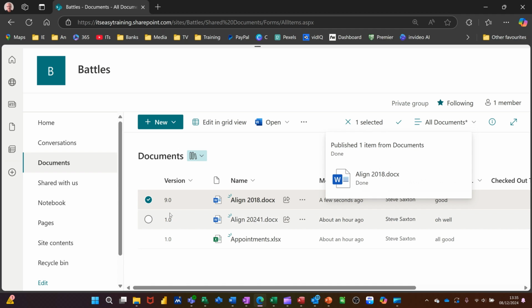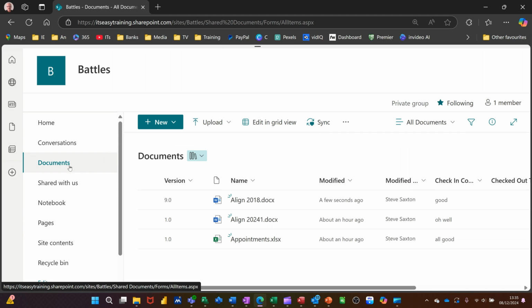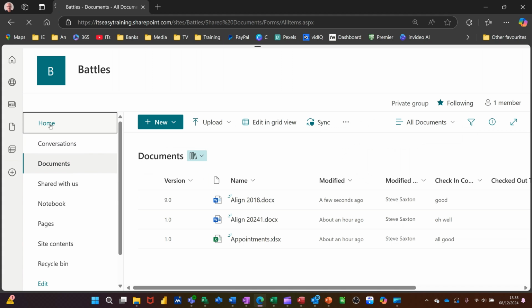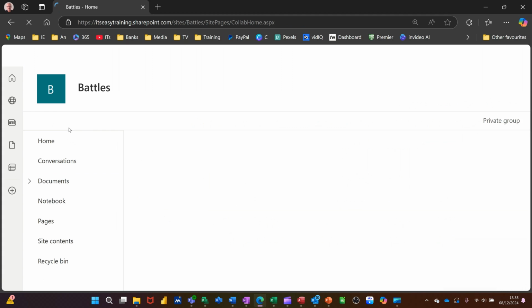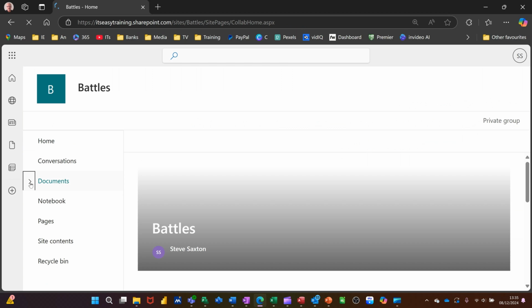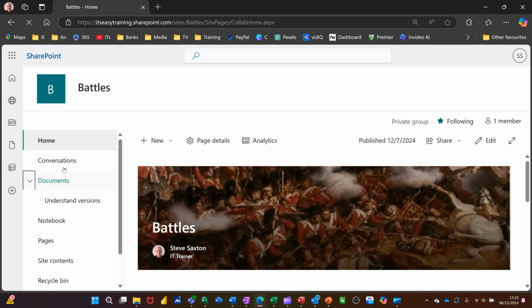How have I got this on here, and how have I added these? So what I'm going to do is create a new document library. We've got documents here, and I'm just going to create a new one, so a new document library. I need to go to home. Once I'm on home, you can see the documents there that I've got. But I'm going to create a new one.